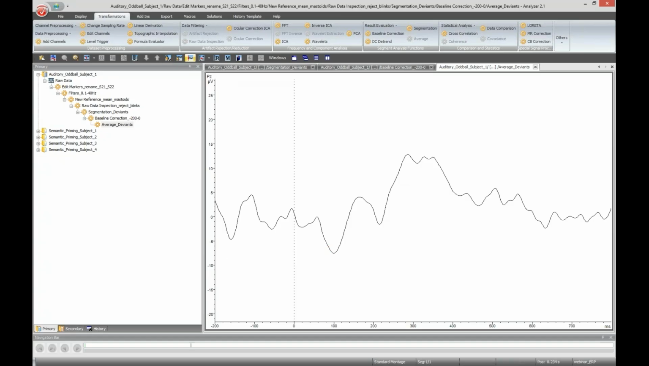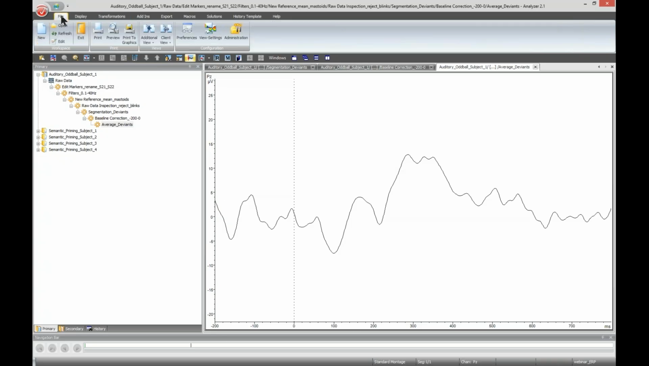In this view I have now the positivity around 300 milliseconds. Actually, I have plotted my positive amplitudes upward and the negative ones downward. Let's say now I want to follow what a lot of people do in their papers and show the ERPs the other way around. Let's switch it again.